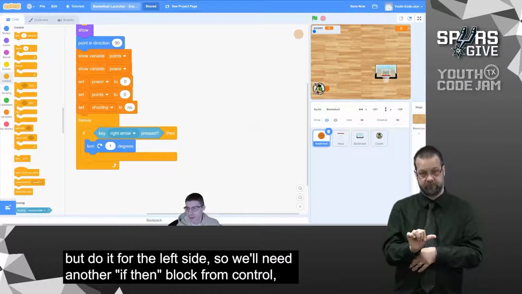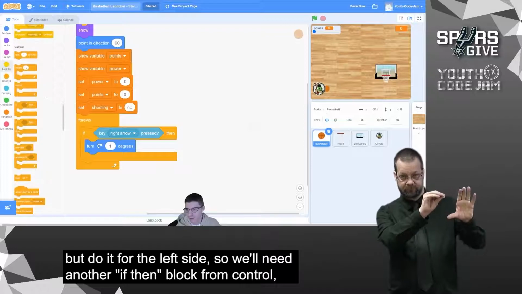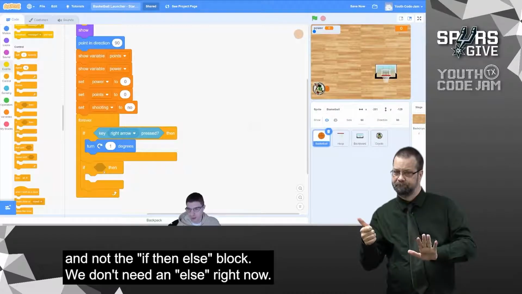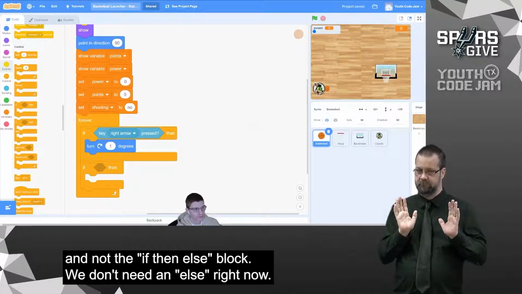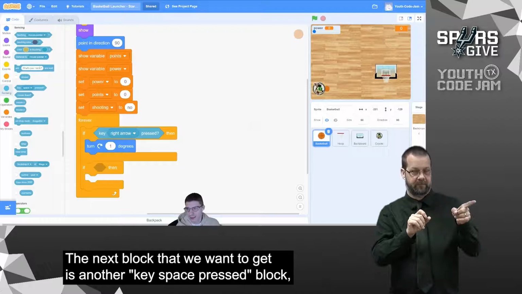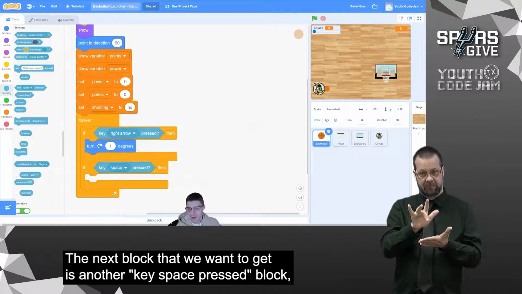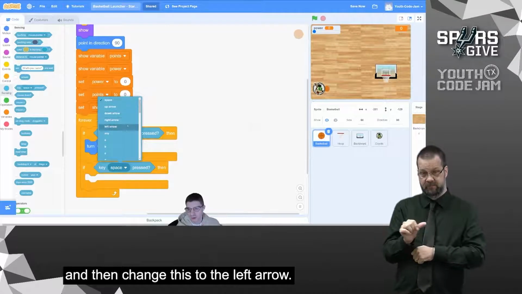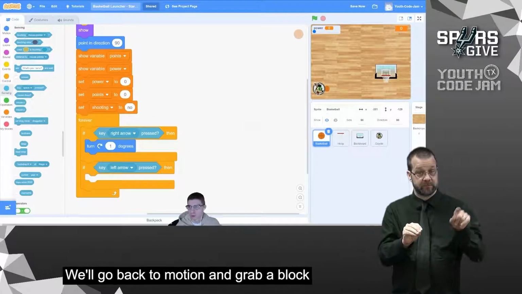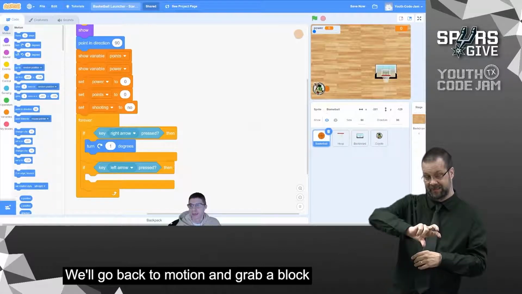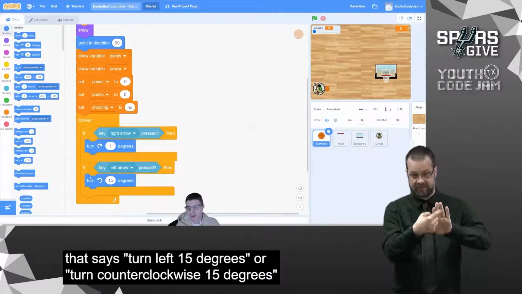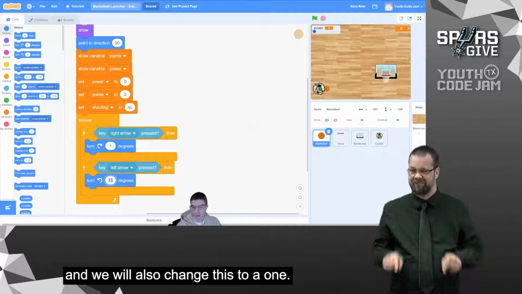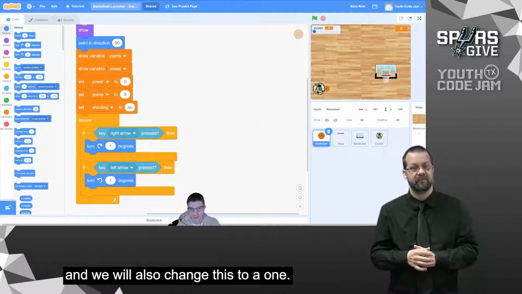So we'll need another if then block from control. Make sure that you're grabbing just the if then and not the if then else block. We don't need an else right now. The next block that we want to get is another key space pressed block. We'll put that in the pointy space on our new if then block and then change this to left arrow. We'll go back to motion and grab a block that says turn left 15 degrees or turn counterclockwise 15 degrees, and we will also change this to a 1.